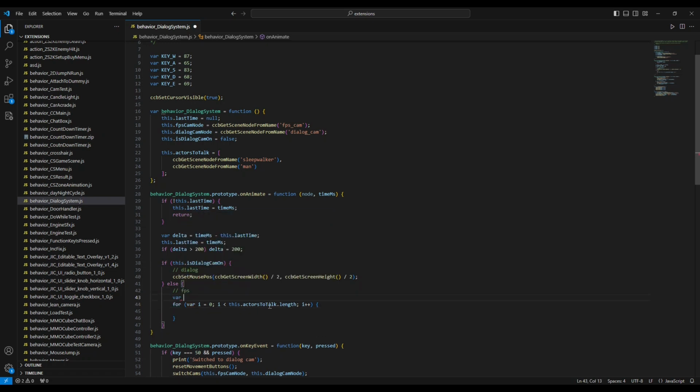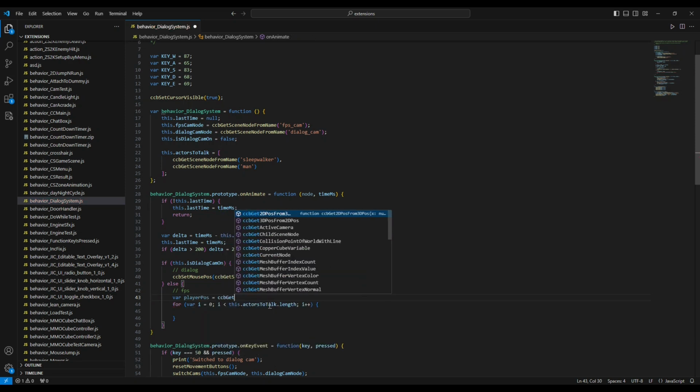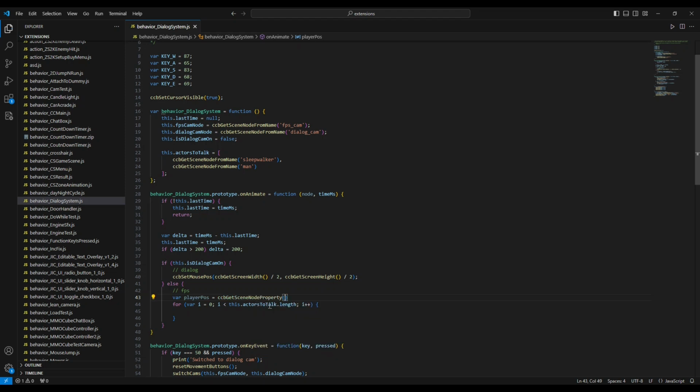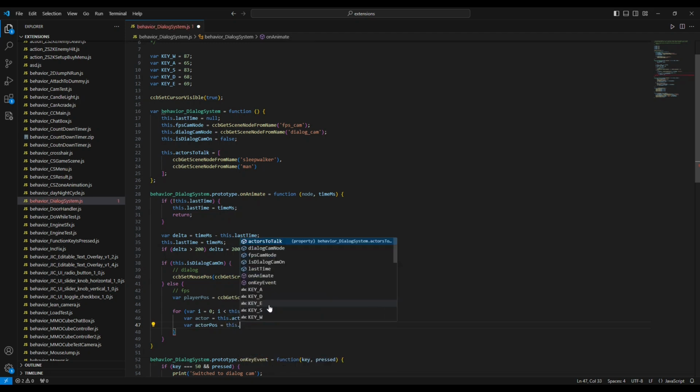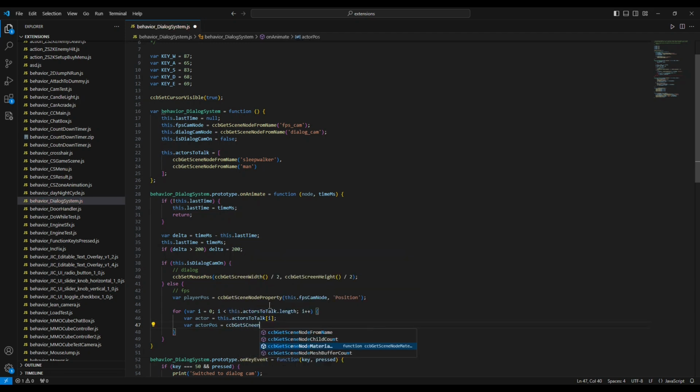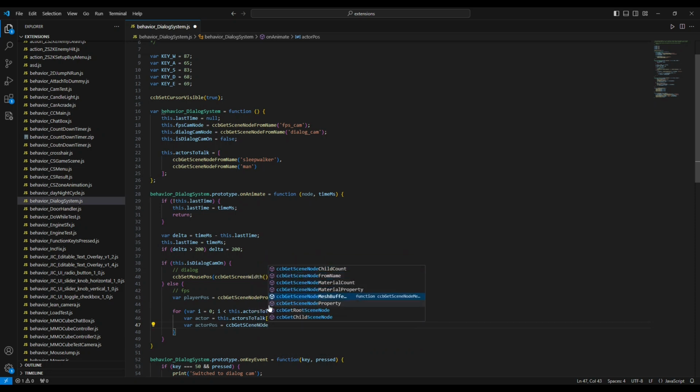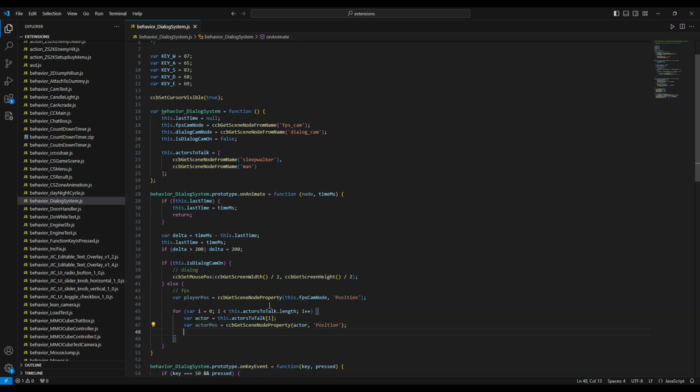What we need to do first is get the player position. So we will say var player pose equals get scene node property, and we will say this FPS cam node, and we will have position here like that. And then the other thing we need to do is get the position of the current actor. So we will say var actor, it will be these actors to talk i, and then var actor pose, it will be get scene node property, and we will say actor position.